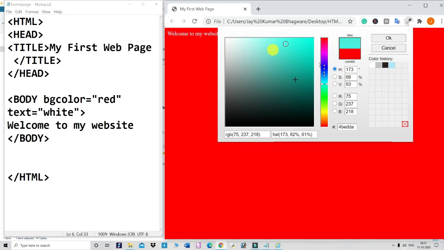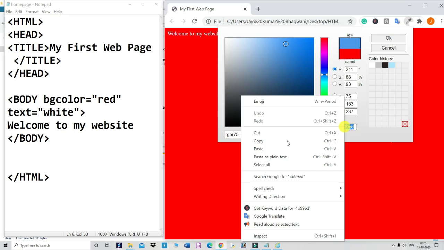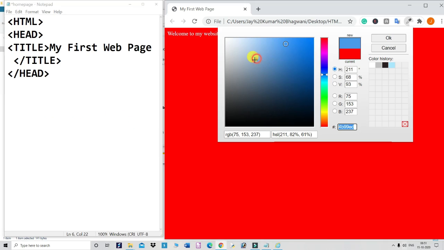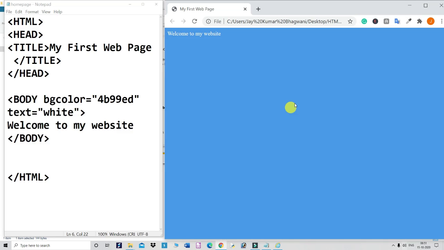Suppose I want to select this color. Here the code is coming. Just select it and copy this code. After copying, you come here and paste it in place of the red color, in this way. Now you will get the hexa code for every color like this. After this, you have to save this file, come to this file, and click on reload. See, this way you can add beautiful colors.